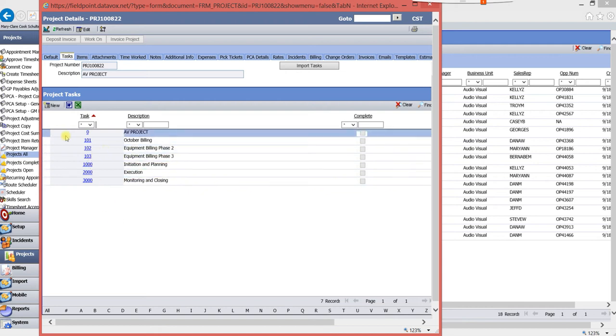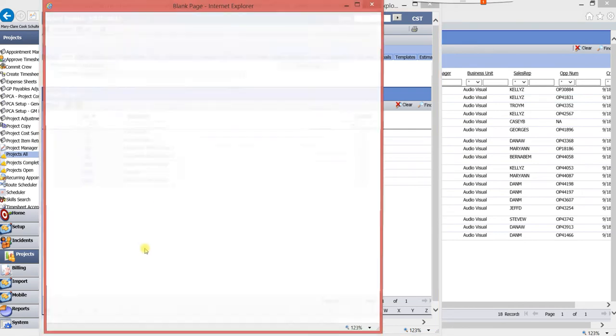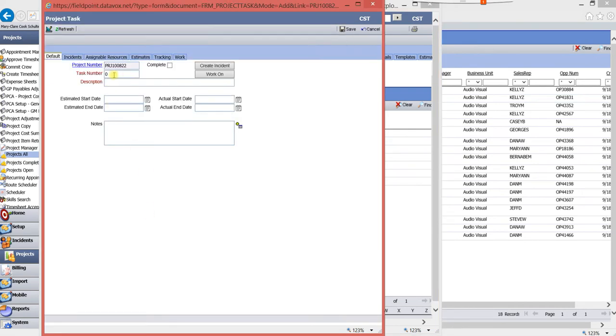So to add a task, we're going to click the New button. And for DataVox, we have elected the 900 region as being tasks for change orders. So starting at 901 would be change order 1. Here you could put a description. You could say change order 1, upgrade, or whatever the change order might be for. In this case, I'm just going to use change order 1.